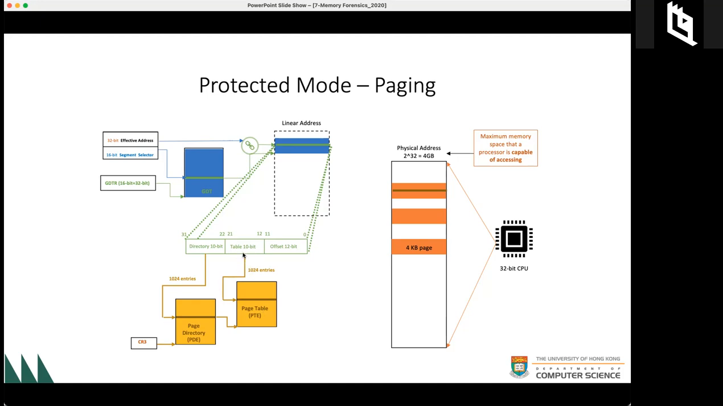And because that is 2 to the power of 10, it comes to 1024. And the remaining 12 bits is 2 to the power of 12, which is exactly equal to 4K, which is 4096. This is the reason why we always say that in a Windows 32-bit environment, each page size is 4K, because it is limited by the 12-bit offset inside each linear address.